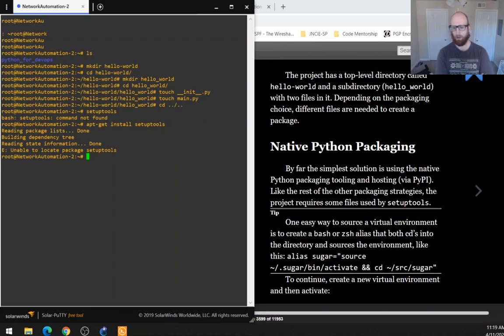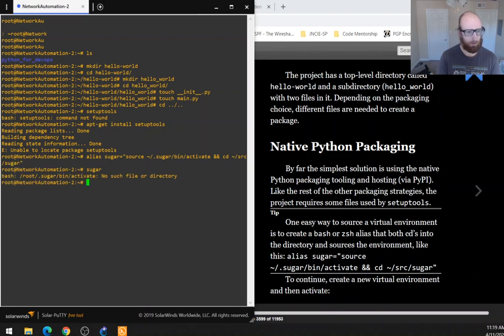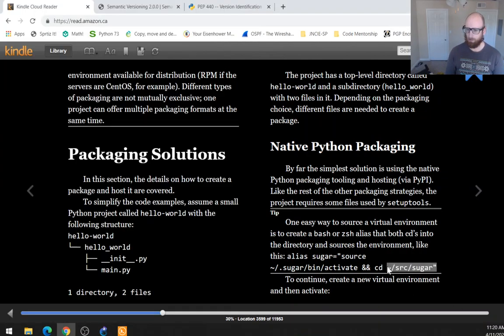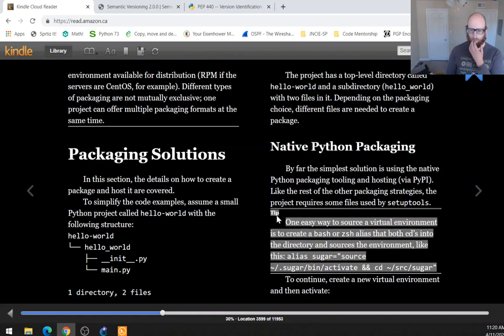One easy way to source a virtual environment is to create a bash or ZSH alias that both CDs into the directory and sources the environment, like this. So let's try this. Alias sugar equals source. Oh, I see. Okay, I get what they're saying here. Yeah, I'm gonna save this too, because we can see what they're doing here.